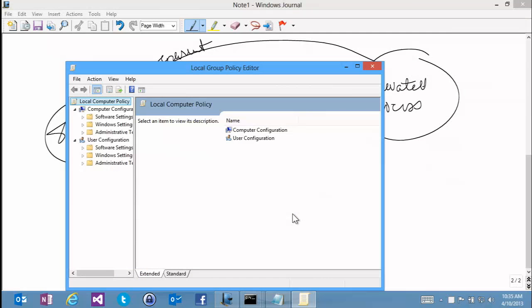Finally, he's launching a group policy editor at MMS. How far are we into it? We're like 15 minutes into this already.